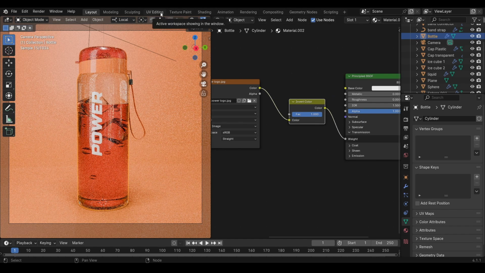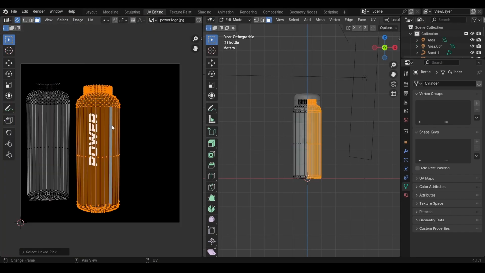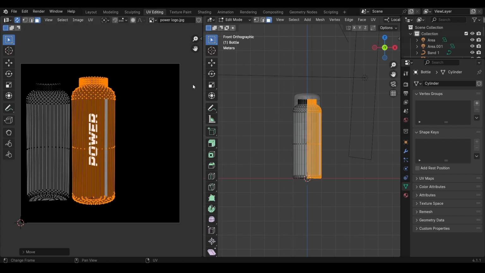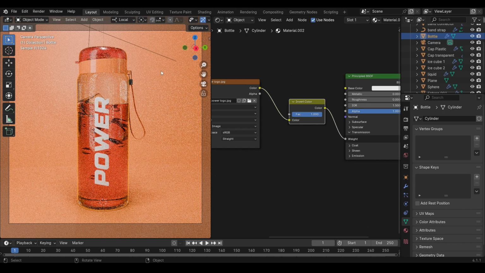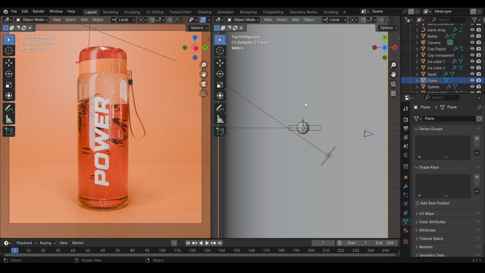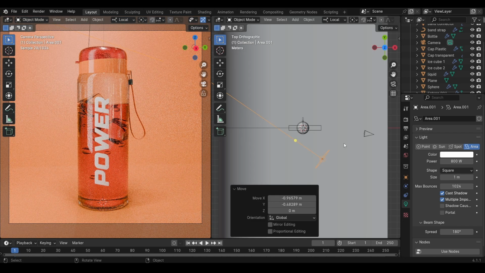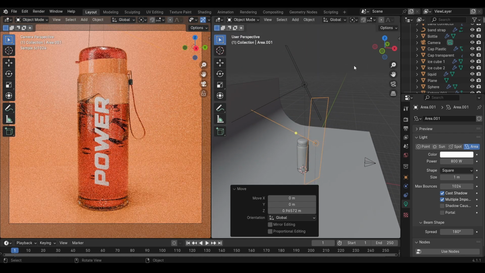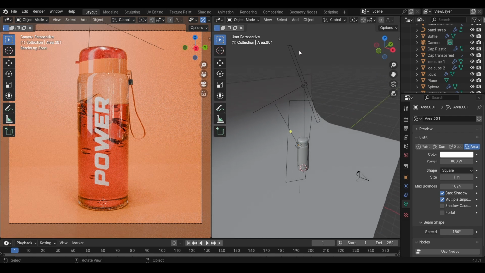Now the logo looks correct, but its placement is off. So let's go into the UV view, place your cursor on top of it and press L to select all the linked faces. Then move it so our logo is in center and scale it down. Let's go into the layout view again. Move this light a little bit to the left side so the reflection is not on top of our logo. Let's also reduce the intensity a bit.